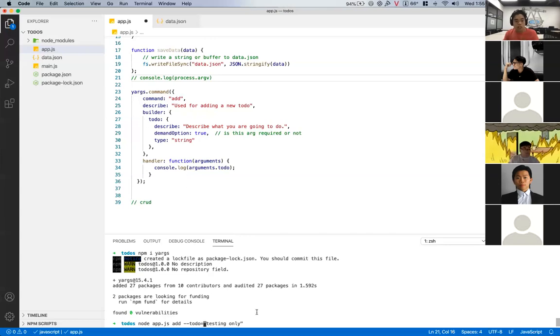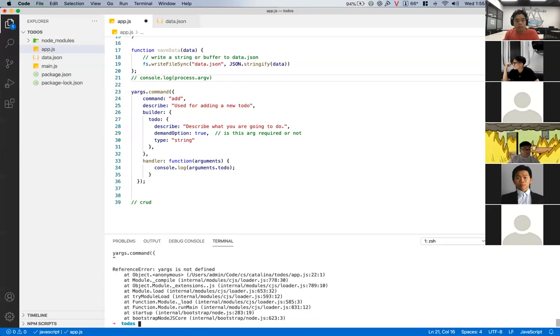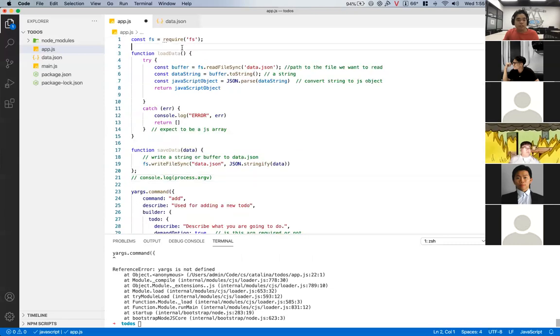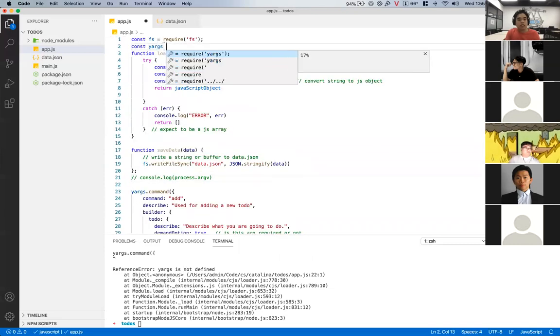And when I run this, I don't think we will see anything. Yeah, it's silent, right? Because there's no yargs. You need to import it first. I forgot to do that. So call it yargs equals require yargs.